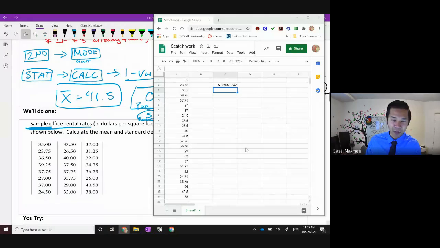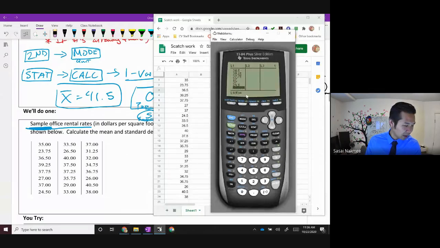That's only half of the problem. That's only half of the work. But let me show you how to continue with the TI calculator. So you typed in all 24 numbers. I haven't done that yet, so let me go ahead and do that. That's on the 8th number so far. So this would be 33.5, 26.5, 40, 37.5, 37.25, 35.75, 29, 33, 37, 31.25, 32, 34.75, 36.75, 26, 40.5, and 38. All 24 numbers in there.